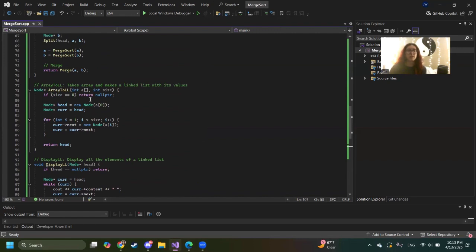And if the size is 0, just return null because it's going to be an empty linked list. And if it isn't 0, then we can turn it into a list. So we have to declare a head, and we're going to assign it the first element in the array. And we're declaring a new node here for that. And then to iterate through the loop and assign next pointers for every node, we're going to have a current declared, and we're going to start it on head and then increment it each time we go through this loop.